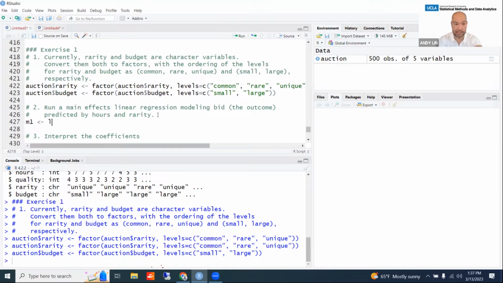It's LM, right? LM. And then remember the formula for the regression: the dependent variable goes on the left. So we're going to put bid on the left, then a tilde, and then on the right-hand side of the tilde come the predictors. And I said hours and rarity. Then you should name the data set that the variables are in, which is data equals auction. So this is the model object. LM is the function. Bid is the dependent variable. Hours plus rarity are the independent variables. And then this is the data set.